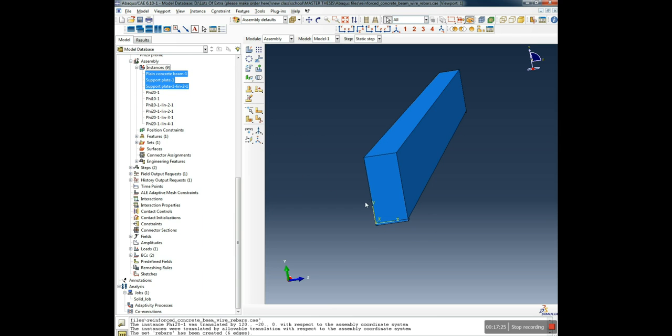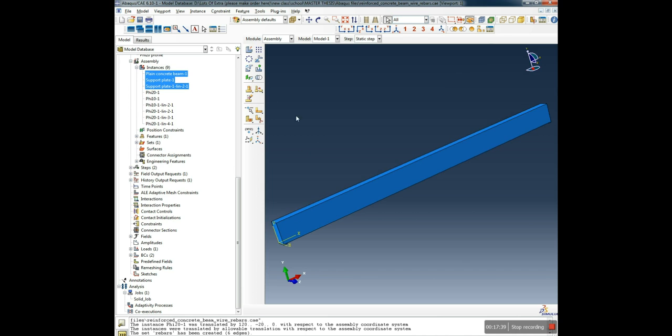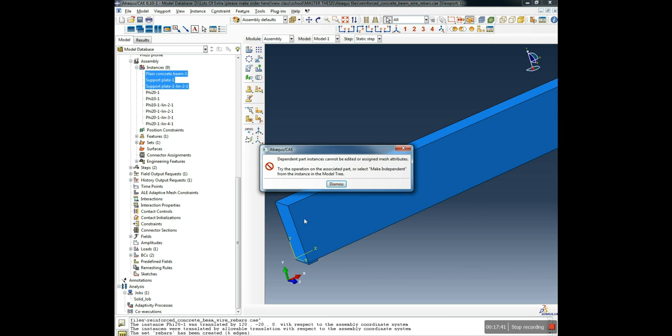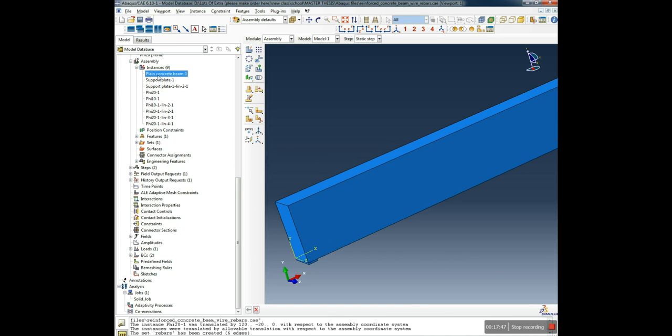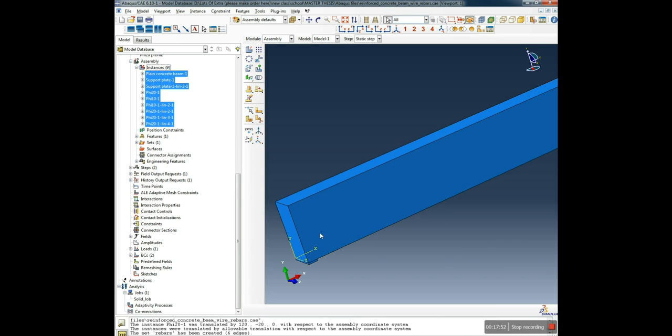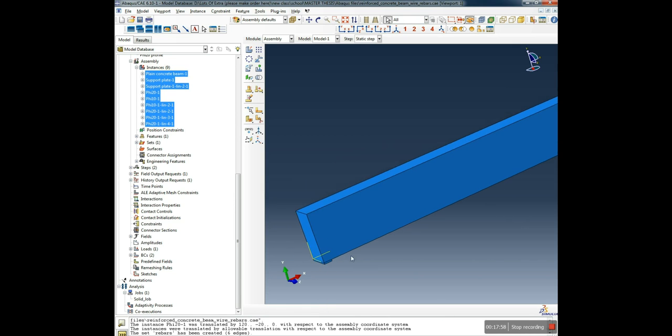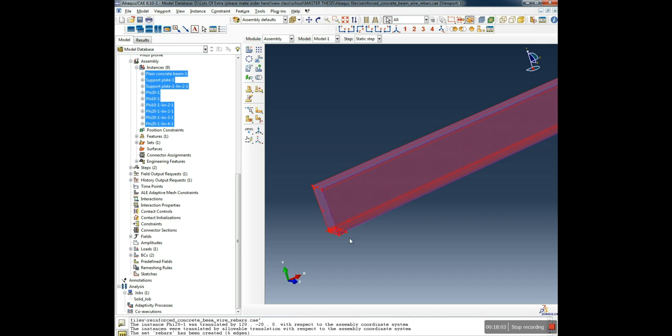And we will embed the reinforcement in the concrete and create tight connections between the supports and the plate. But for creating that kind of supports, we will need partition planes. So we need a partition plane right here. Dependent part cannot be edited. That's alright, so everything will be independent here. Make independent, perfect. And now we will create a partition plane.